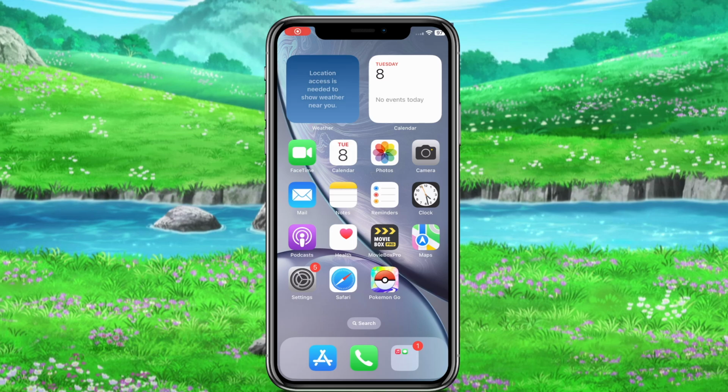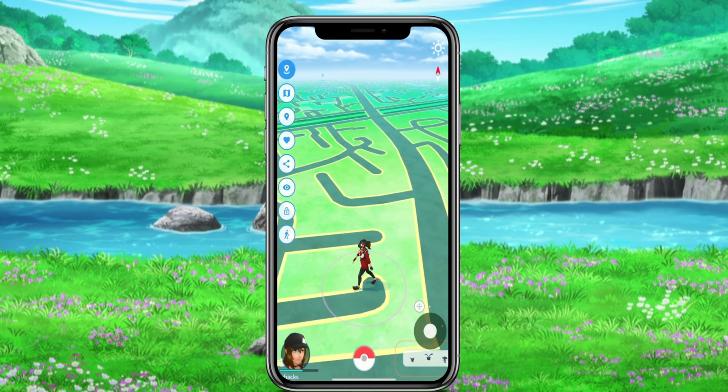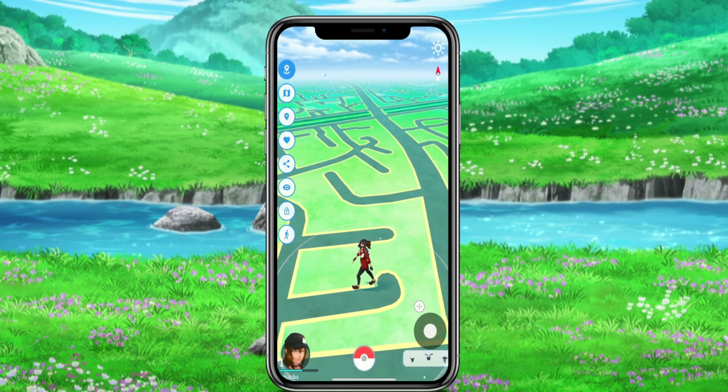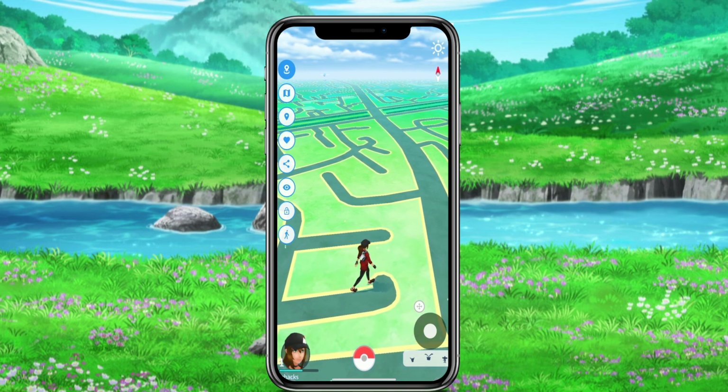If you want to get a spoofer, a joystick, and more in Pokemon Go, then watch this video until the end and I'll show you how to do it. This is Pokemon Go on iOS, and this is how the game is going to look. You're going to have a joystick, a spoofer, location changer, and all these other features.